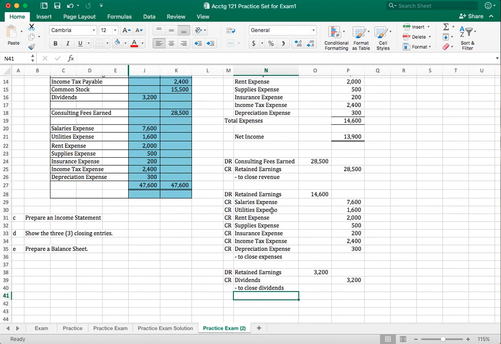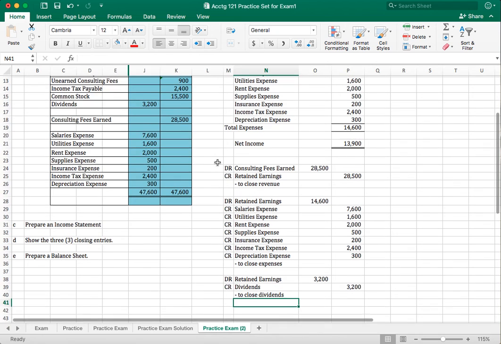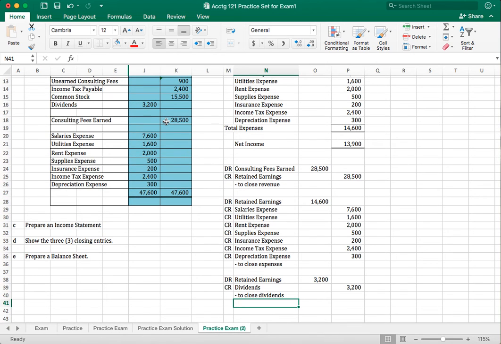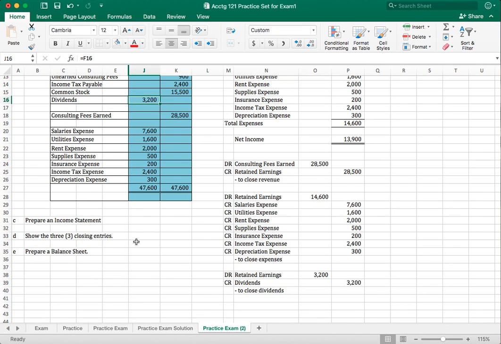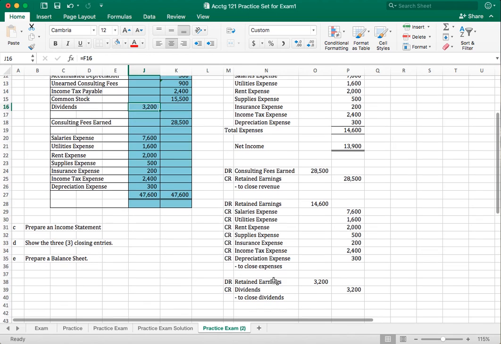Let me go over this one more time. To close revenue, we get this from our revenue. We only have one. To close expenses, we get all these from our expenses. And to close dividends, we get the number from our adjusted trial balance. The plug, or the other side of all the closing entries, is retained earnings.